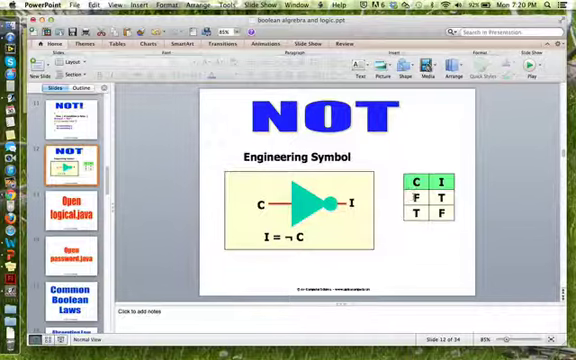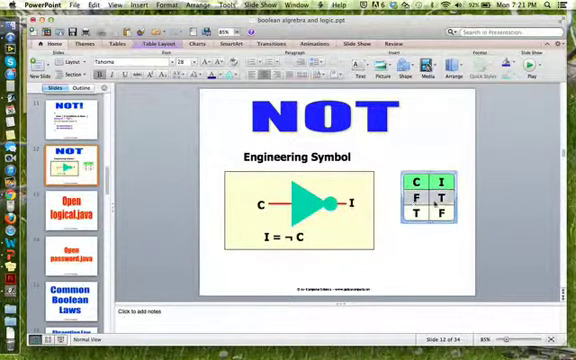And so if your input starts with a false, the not makes it true. Likewise, if you start with a true, the not will turn it into false. And this bent arm symbol is the engineering symbol for not. You'll see it also in advanced math classes. We will be using the exclamation point.